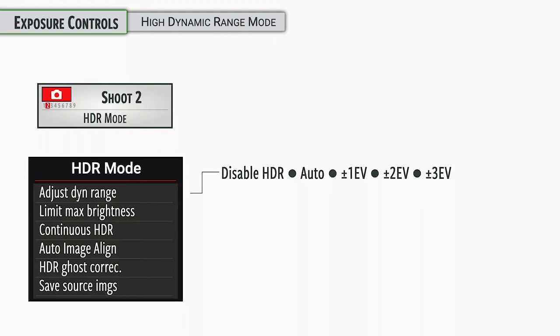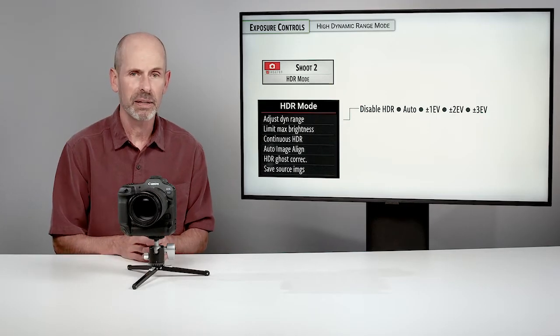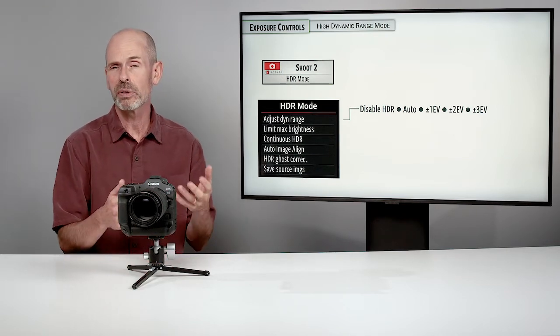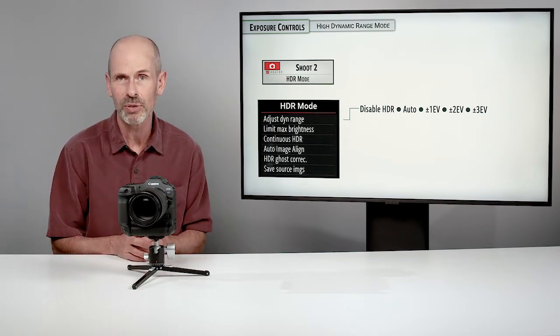How wide a bracket do you want to capture to create an image? You can do 1 stop, 2 stop. I think usually 2 or 3 stop is going to be where you see the biggest difference in what you collect out of this. You can also set it to auto, where the camera will just decide what it needs.